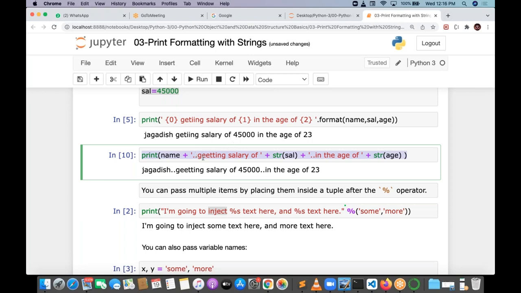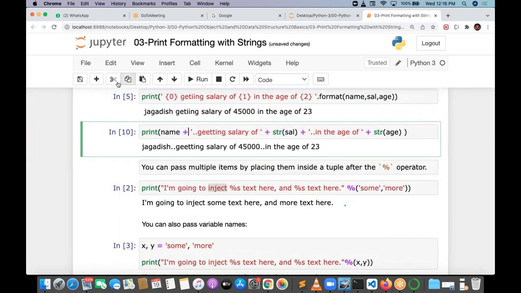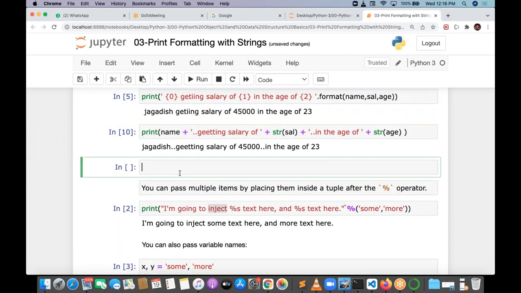Okay. And there is one more way to print the string. So I'm going to be printing the string. Just observe that. And here I want to give the %s specifier. S is nothing but specifier. This is not string, specifier. Okay, %s getting salary of %s in the age of %s. Now dot.